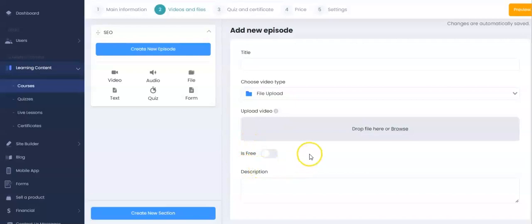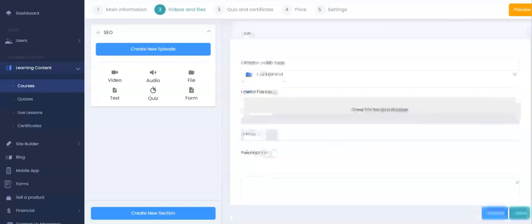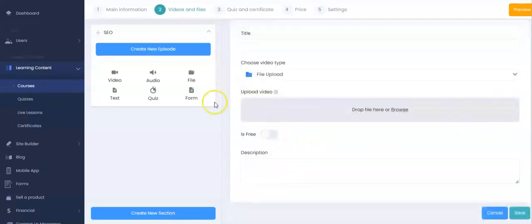From here you can choose if your video will be free or not. For example, your whole course can be paid, but this one particular video can be free. Here you can write the description and click on Save button.